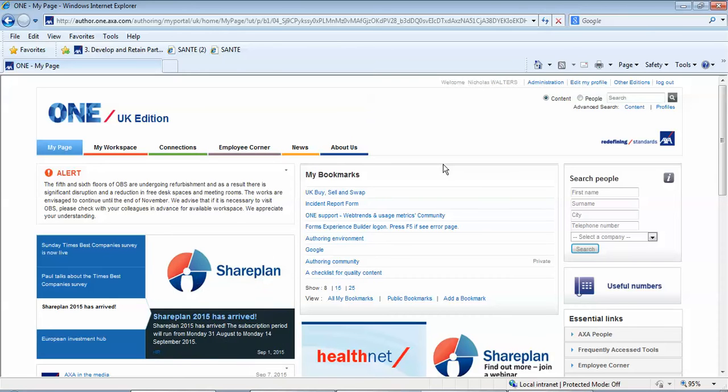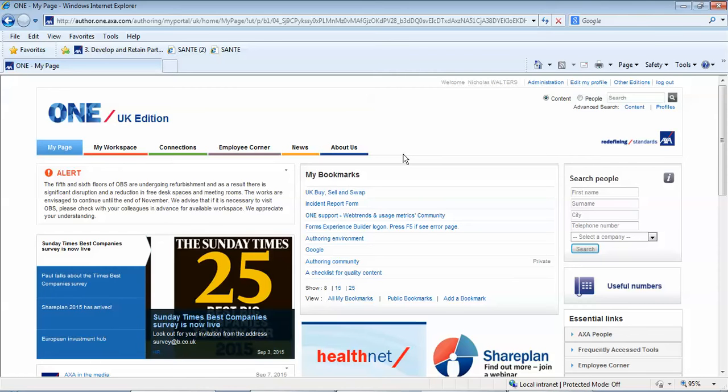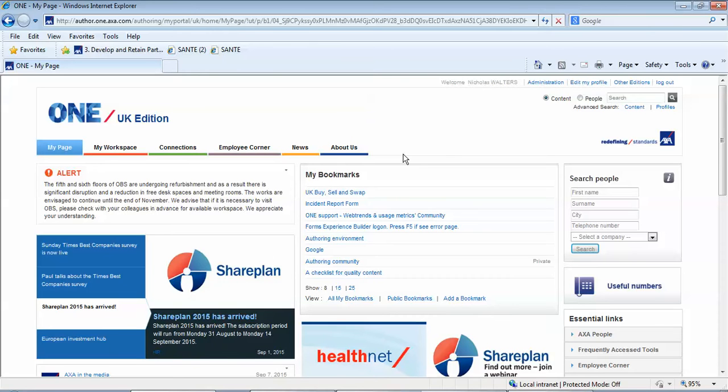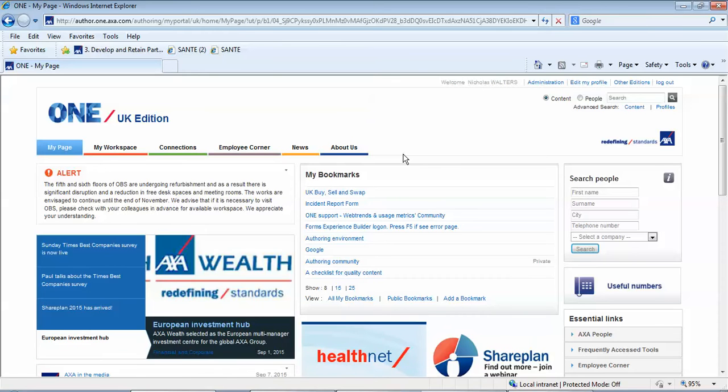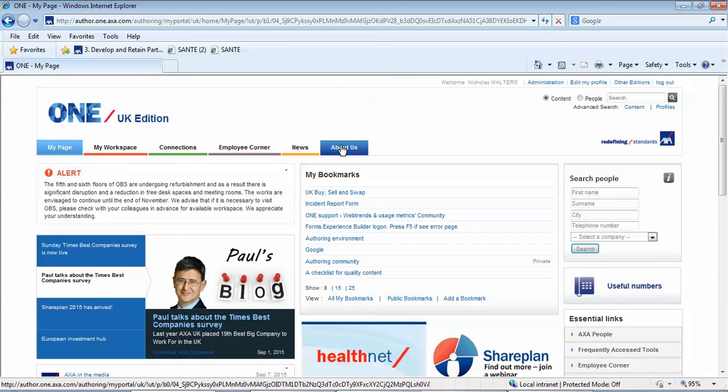Whenever I make any changes on this authoring environment, they will then get copied into that live or production environment, whatever you wish to call it, but basically the version of One that you see by default when you log in in the morning. All your changes will then be copied into that environment within 15 minutes. It's a 15-minute cycle. Sometimes it'll be a minute, sometimes it'll be 15 minutes. Let's click in and look at a few pages.